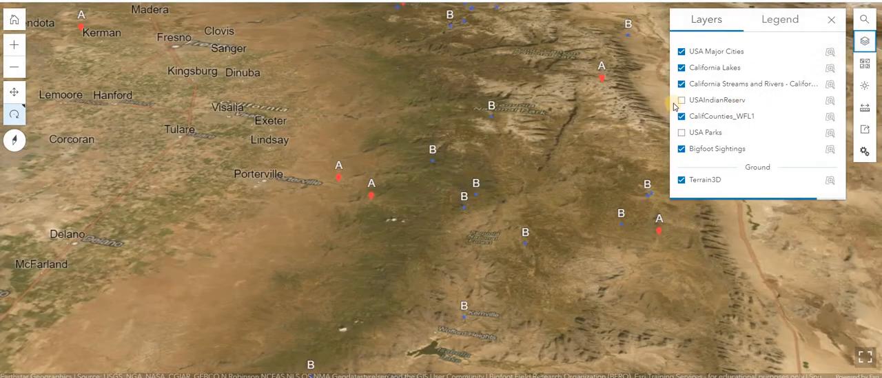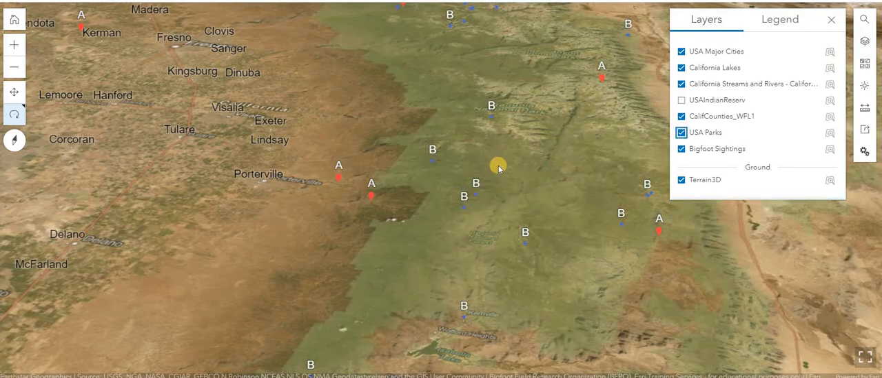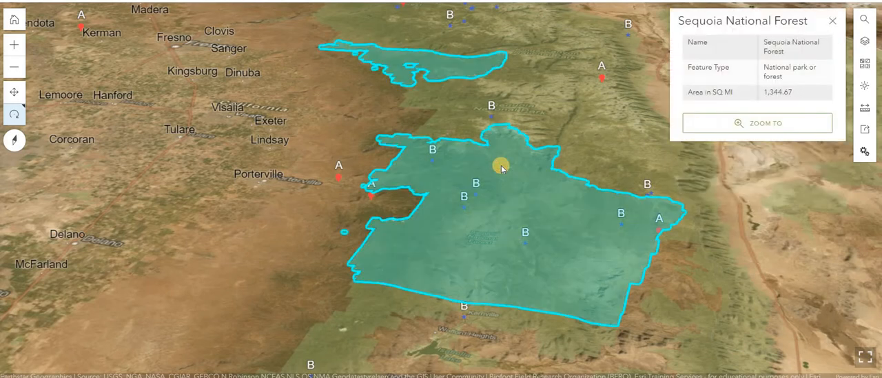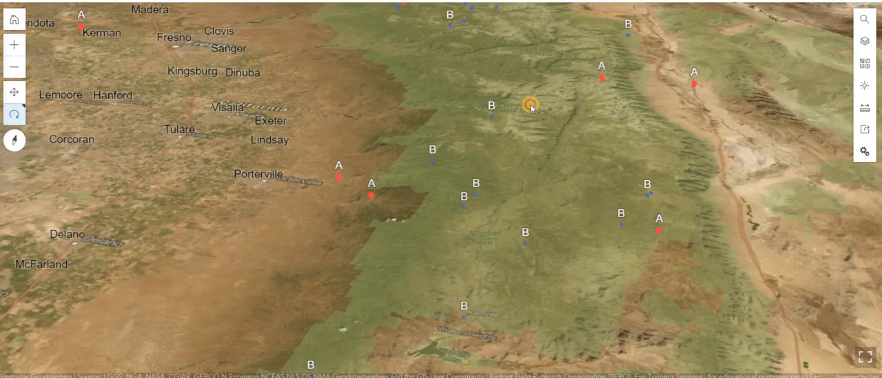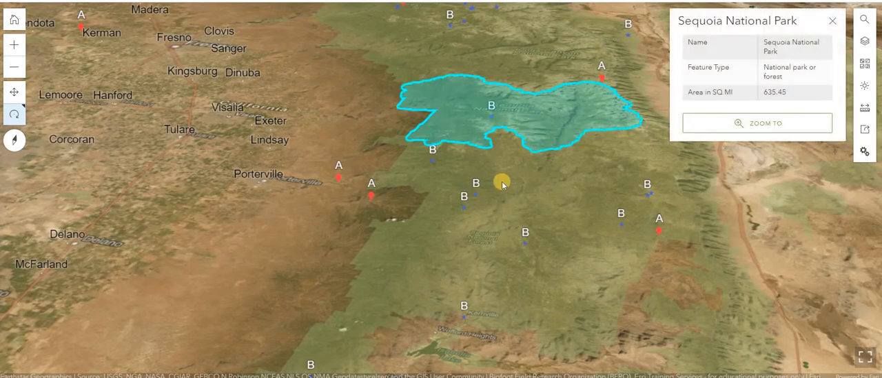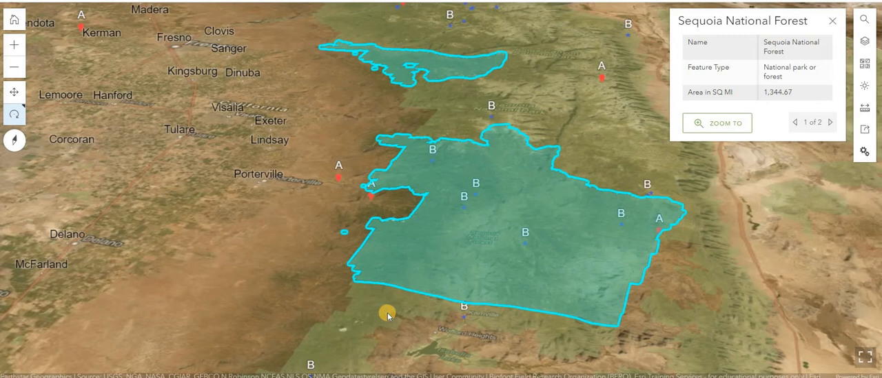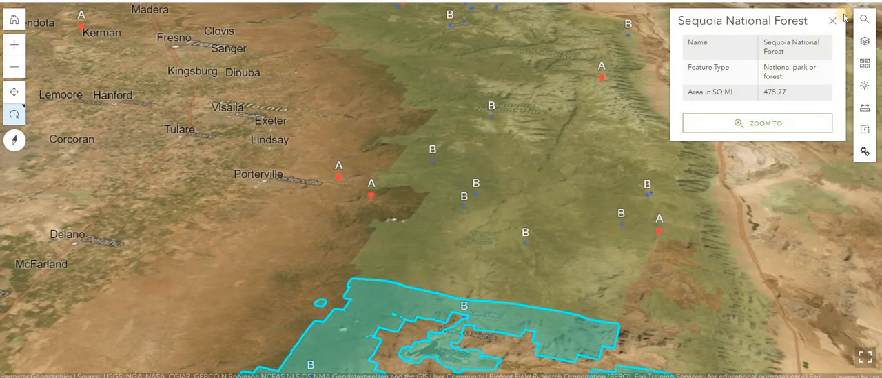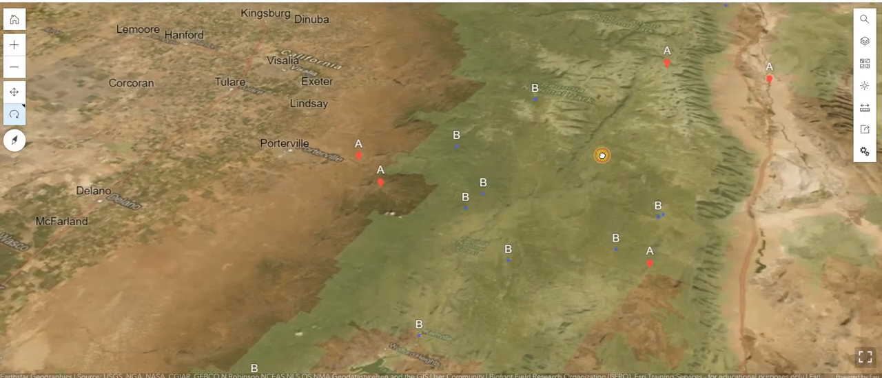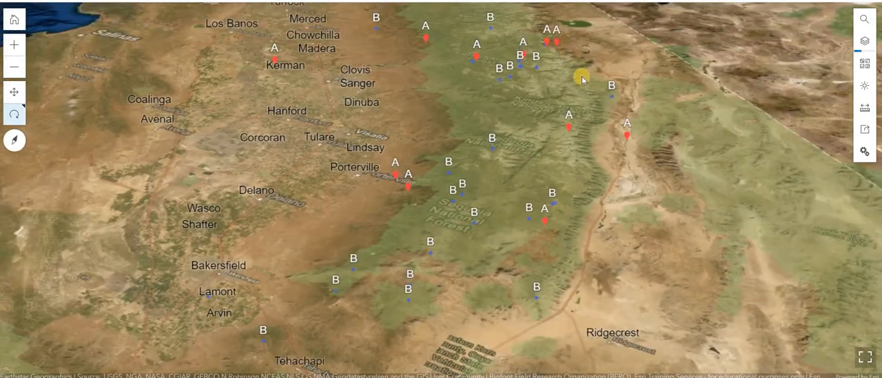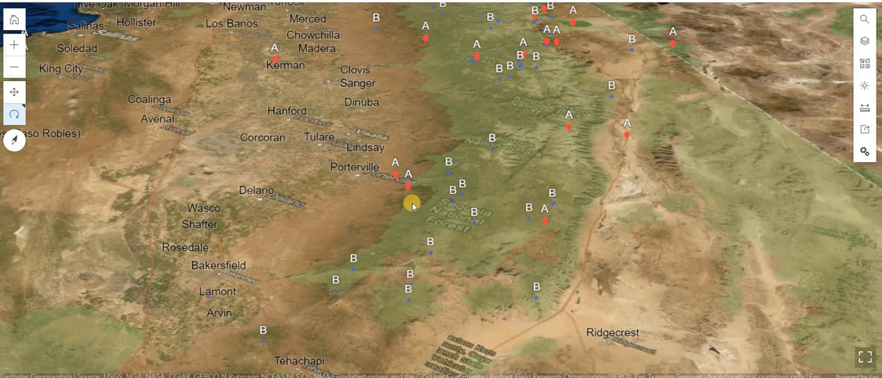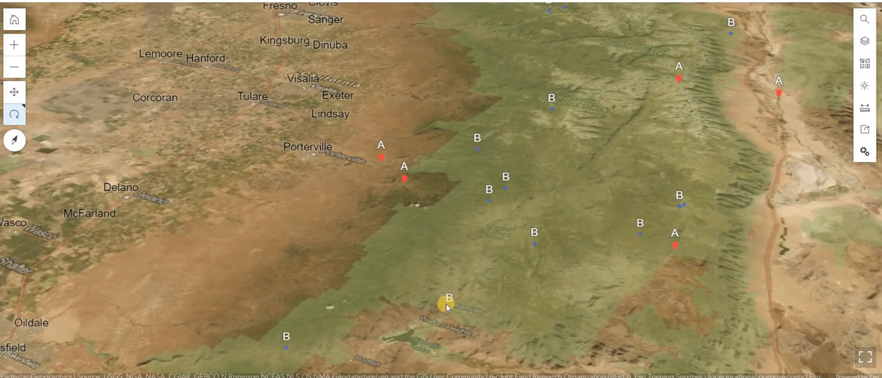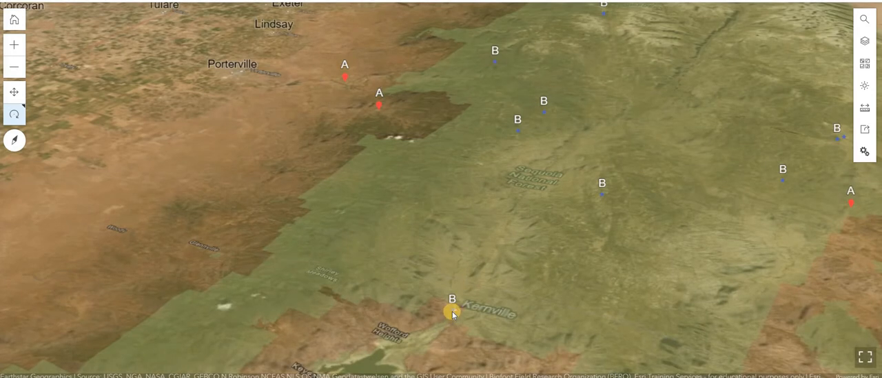Just turn back on the USA Parks. See what park this is. It's a national park. I won't even try to pronounce the name. I'll butcher it, but it is a national park. A lot of these are within or at the edge of the national park. Okay, let's check out some of these Class B sightings.